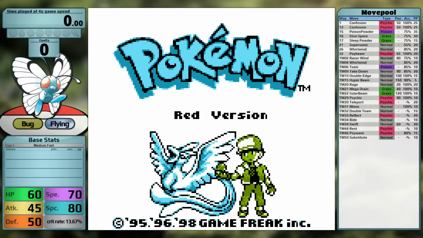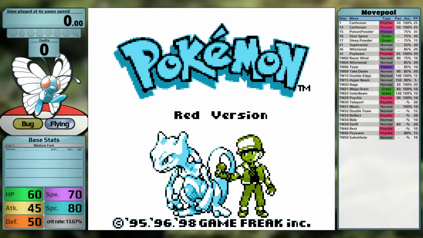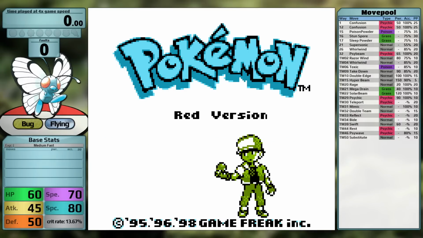Yeah, we can pick up Teleport, but by that time we usually just get Fly and then Dig immediately after, and Fly is not so annoying to use. In Gen 3, Teleport saves time because Fly is so annoying to use mechanically. But I don't think that's going to be the case here in Red version.